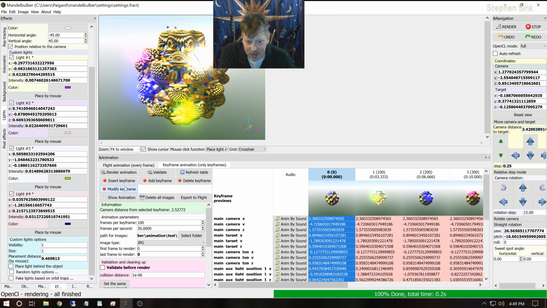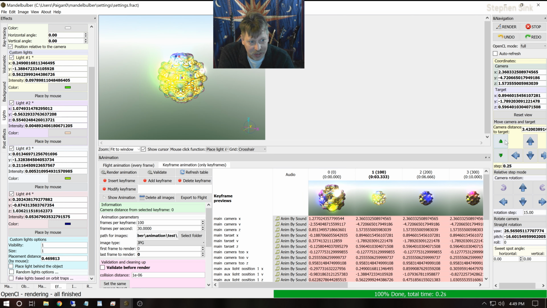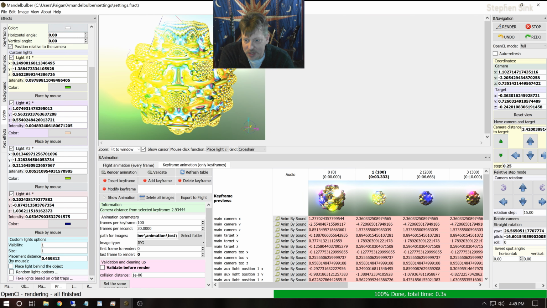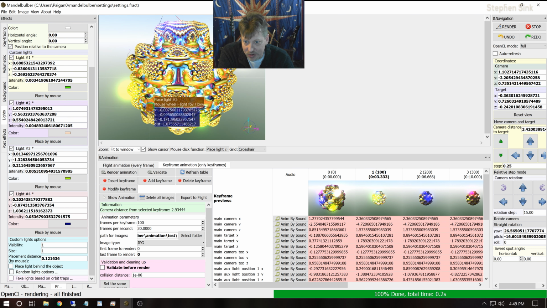I'm going to modify keyframe. And then I'm going to go here. We're going to move in a little bit. And instead of putting light 1 here, I'm going to drop it a quadrant and put it down here. Light 2 is going to go here. I'm just going to keep going around the circle with my lights like that.